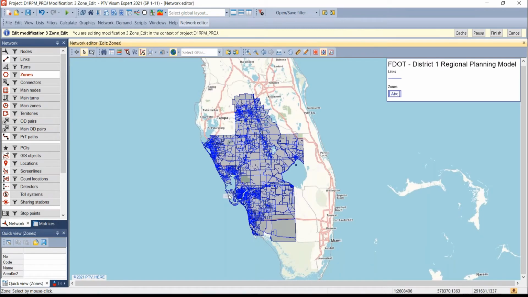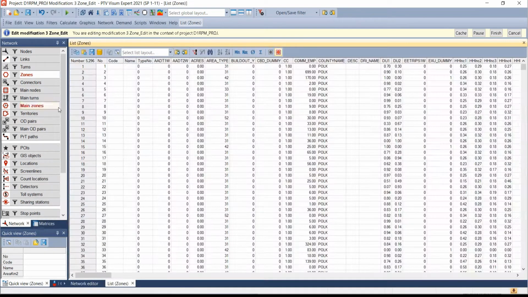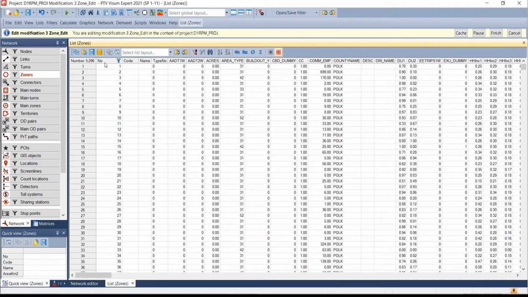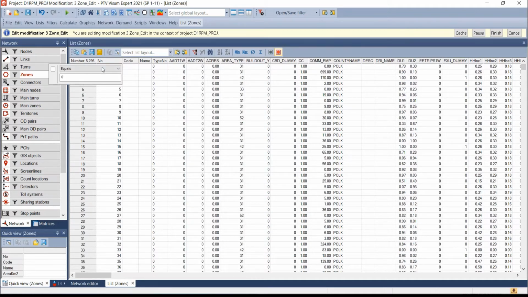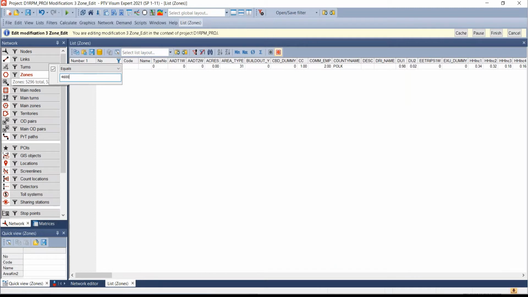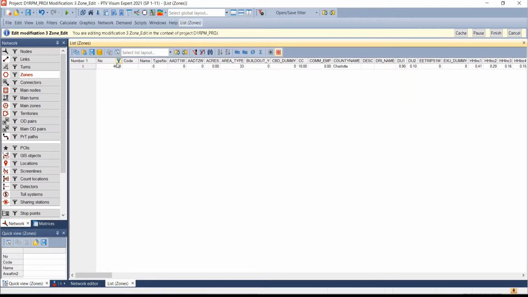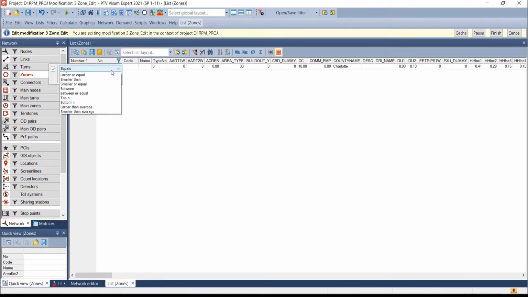Another way you can isolate zones is by, again, opening up the zone list. Then, if you hover over a column header, for example the column number, you'll see this little filter button come up. What we can do is search for a specific zone ID. In this case, we want to look for zone number 1600. What that'll do is limit the list to the specific search criteria that you put into this filter. And I chose equals, but you can also do between.